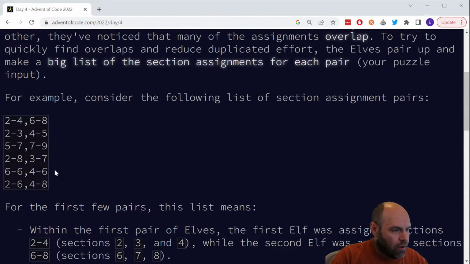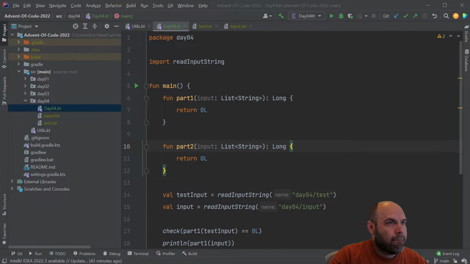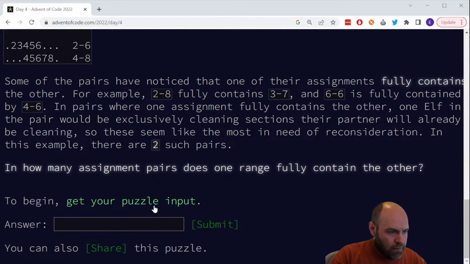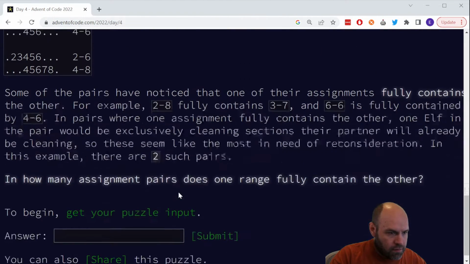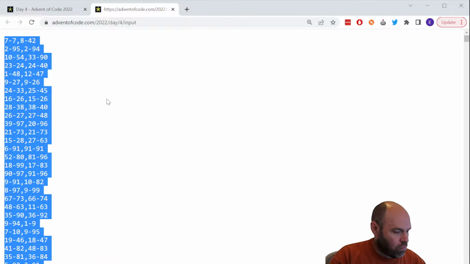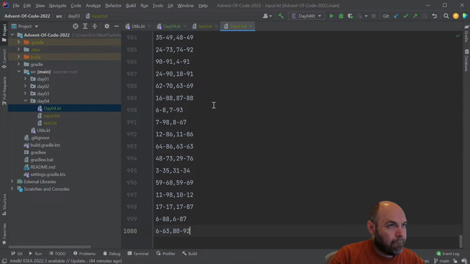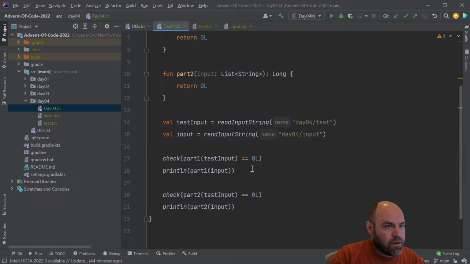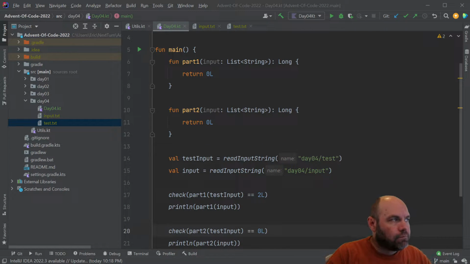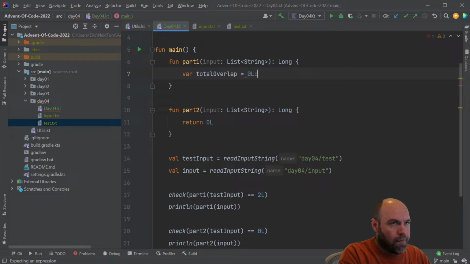Okay, so let's grab our test input. And then let's grab our actual input over here. Our test input, we're looking for 2. Alright, so we're looking for 2 in the first one. Okay, so alright, we know we want to return the total overlap, which we need to keep count of.